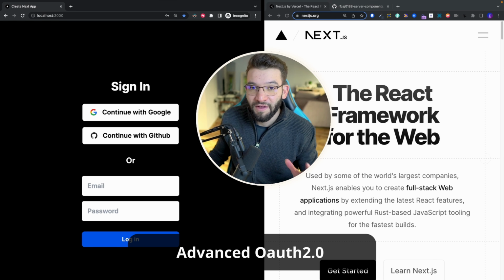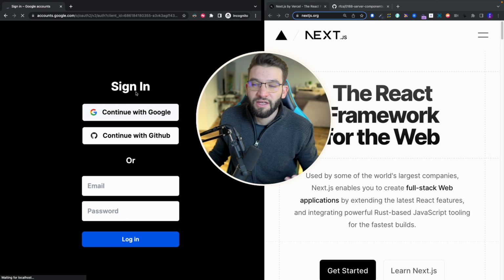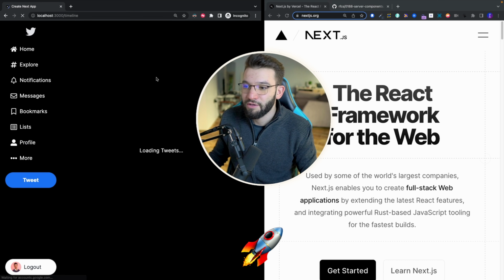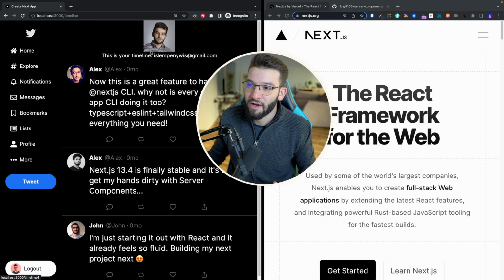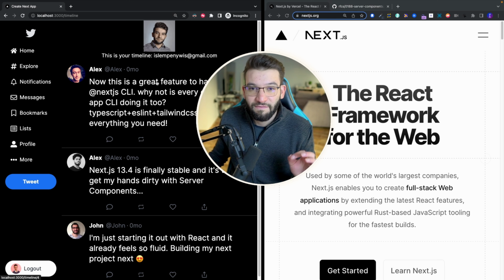I'm going to implement advanced OAuth authentication with Google, where you can click "Continue with Google." It's going to take you to Google to choose an account. You can select an account, and after that it's just going to immediately authenticate you and take you to your timeline, where you can see the email you authenticated with. It's going to create a session token and a cookie for you, an HTTPS-only cookie. It's very secure, very well thought out, and it just works perfectly.